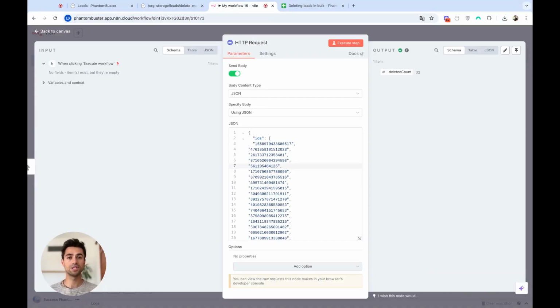So this is the end of this video, and this is how you can delete your leads in bulk using the API of PhantomBuster. Just remember that if you want to delete many leads, you need to respect the array format within the IDs parameter. But except this, you could see that it's very simple and very fast to delete your leads.